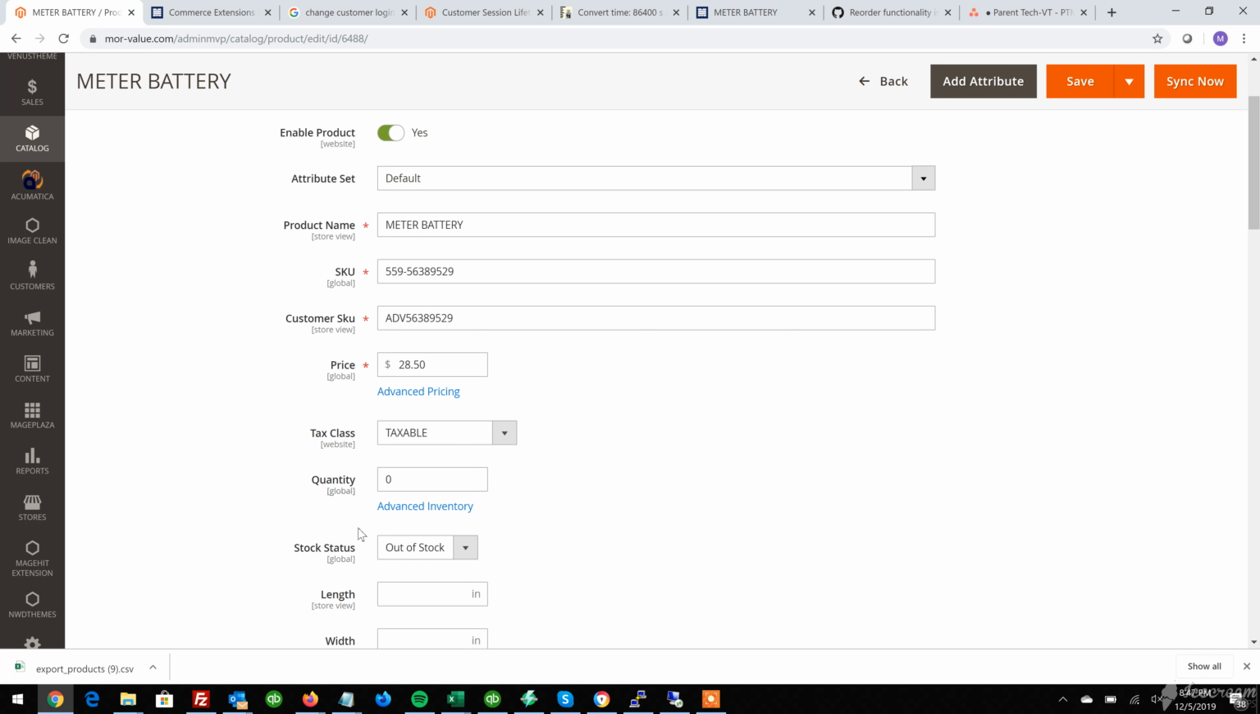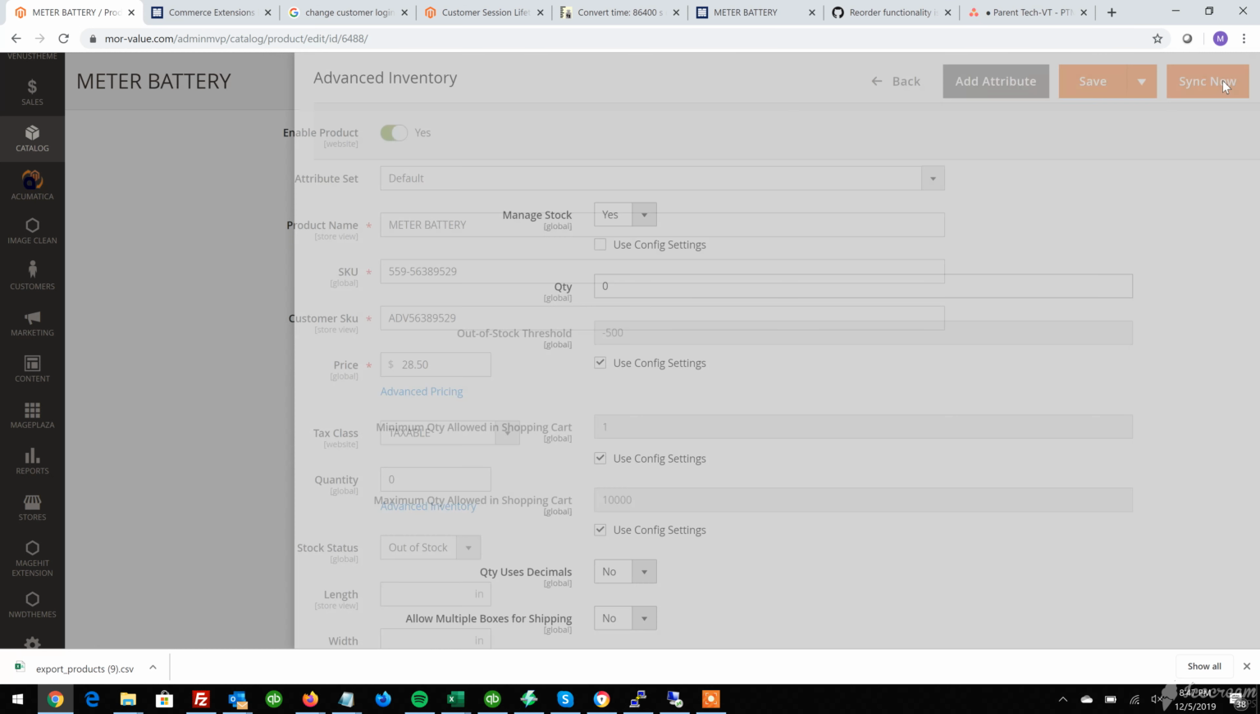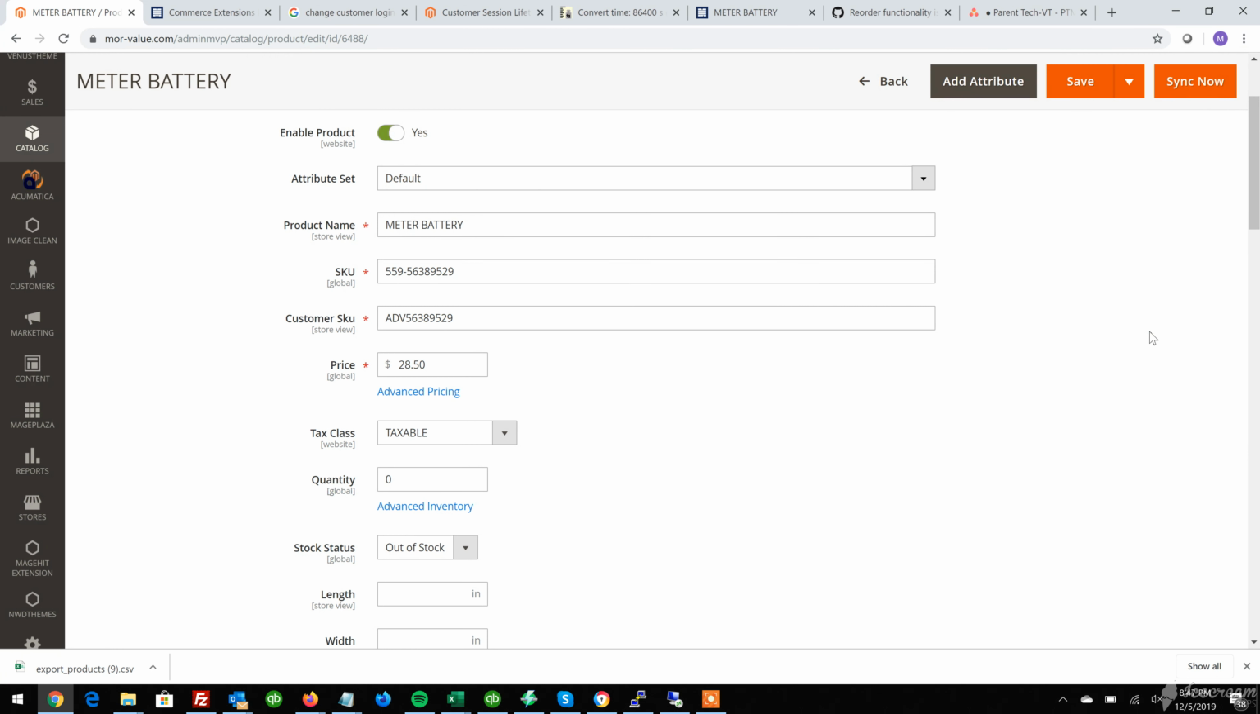I'm not sure what's happening and why it's doing what it's doing, because in the advanced inventory we'll see that the out of stock threshold is set to negative 500. I'm assuming that works based on that tutorial. Maybe it doesn't. When it hits zero, it automatically goes to out of stock. Either way, we've got to figure out a way to make sure that these are all in stock, because there's customers who want to be able to back order stuff and they can't.